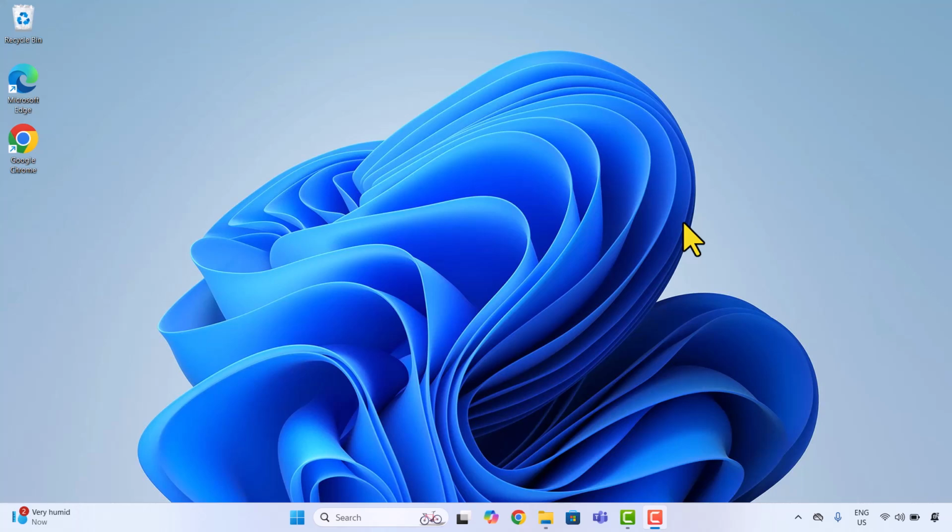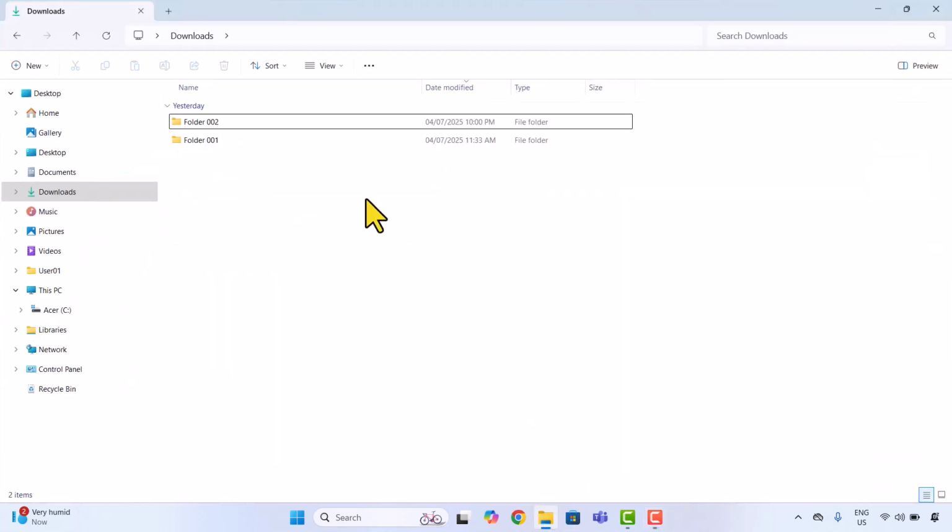methods depending on what you need. Whether you're renaming vacation photos, organizing work documents, or just decluttering your desktop, I have got you covered. So let's get started. Alright, let's start with the simplest method using Windows File Explorer.